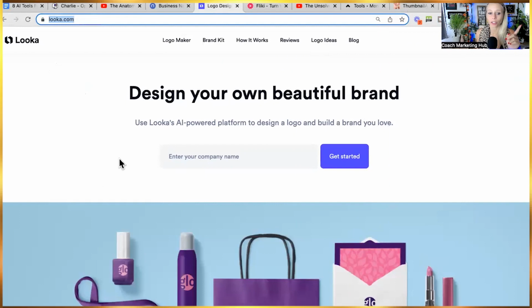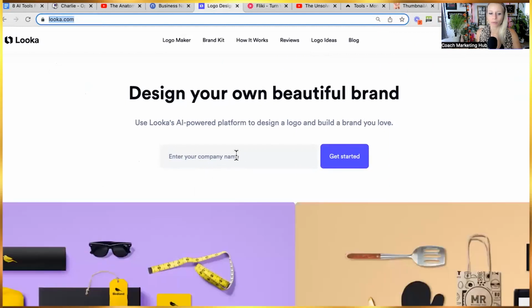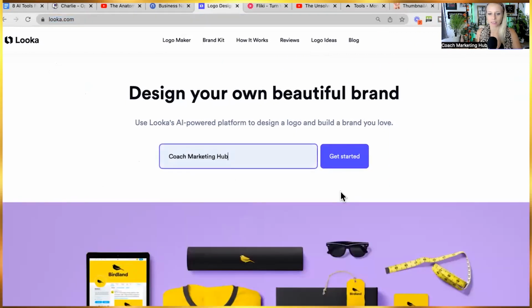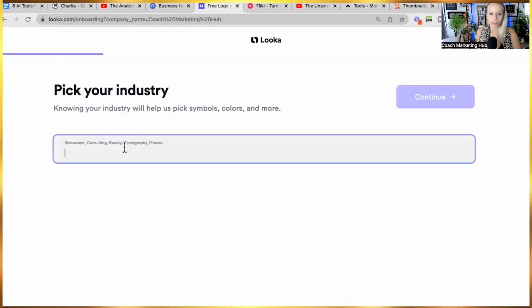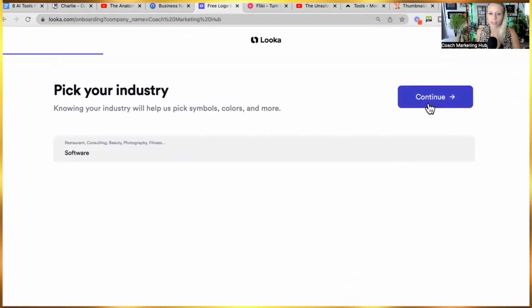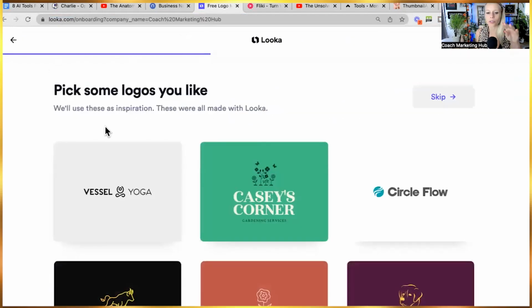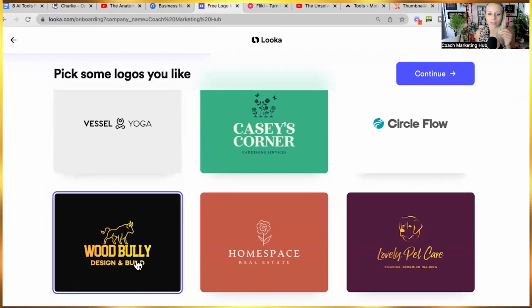Next up, after you created your brand name, you probably need a new logo. So let's do it. Head over to looker.com and type in your company name. Let's take Coach Marketing Hub since that's our brand name. Pick your industry, let's say software. Hit continue and then pick some logos which you like so the bot can get a feel for what it is that you like.